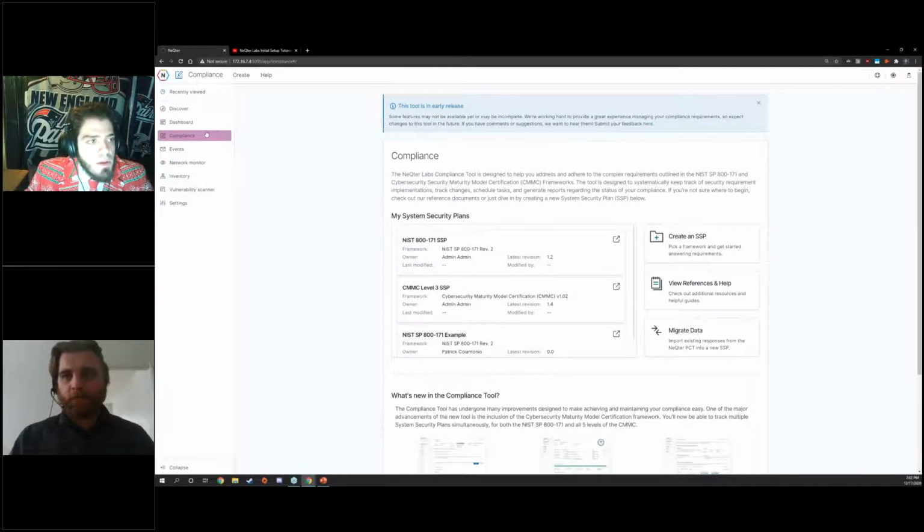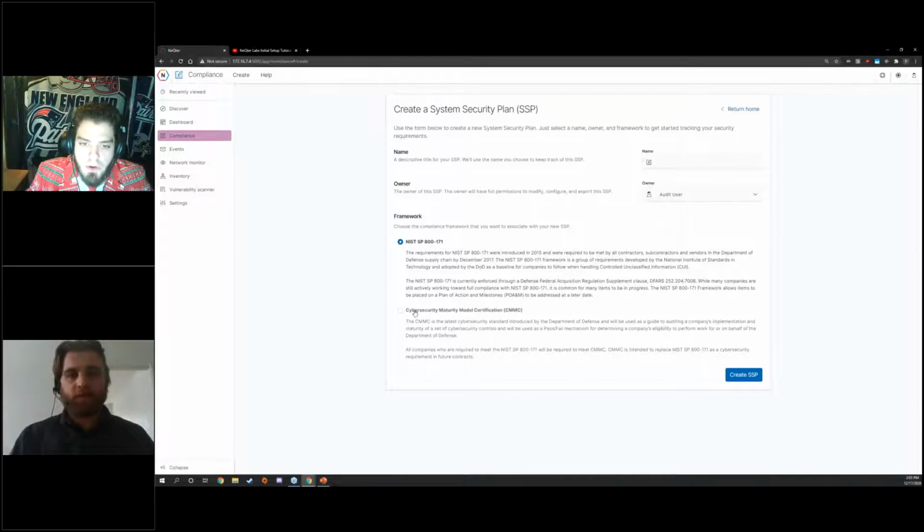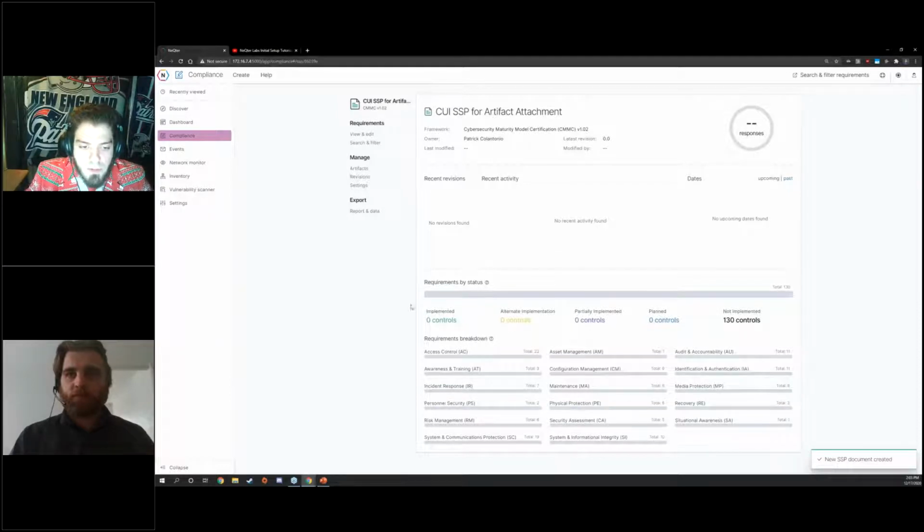With NeQter Labs 2.8, the major change was in the compliance tool tab. So I'm going to create a new system security plan, and show how we can pull in some different items in the area of artifact attachment. I'm going to create a new SSP because I also want to show how those artifacts interact with versioning. So we'll do a level 3. We'll put CY SSP attachment. We'll create that new system security plan. So we're wonderfully blank right now.